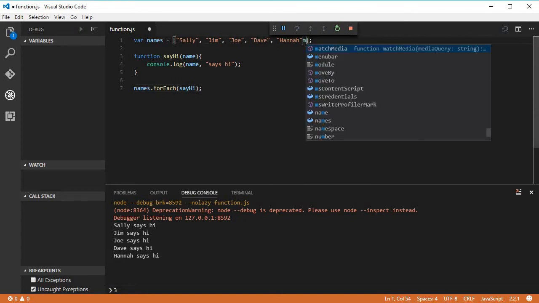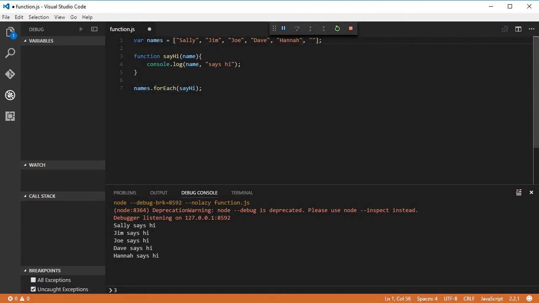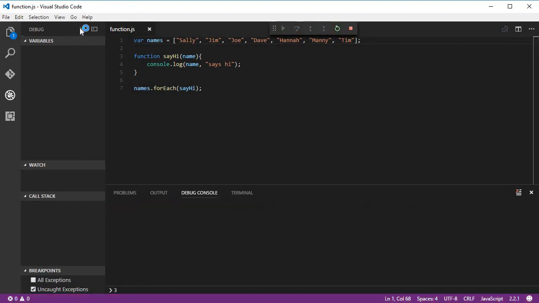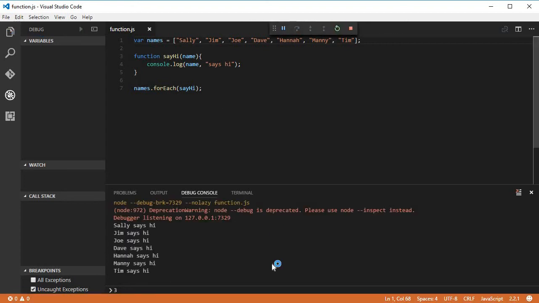And I can provide more names now. If I had extra names like Manny and Tim, let's rerun it. I don't have to change anything. It just adapts to it because the array is always going to have this same type of string, right? And we're always going to be saying hi. So this is the power of functions along with iterators.